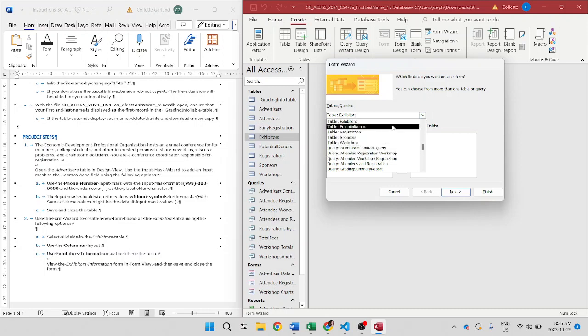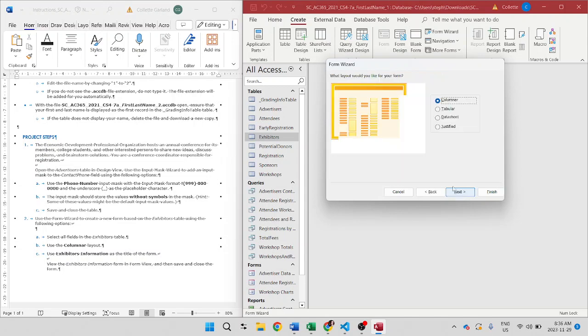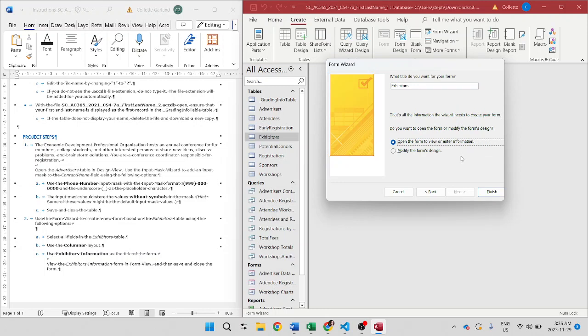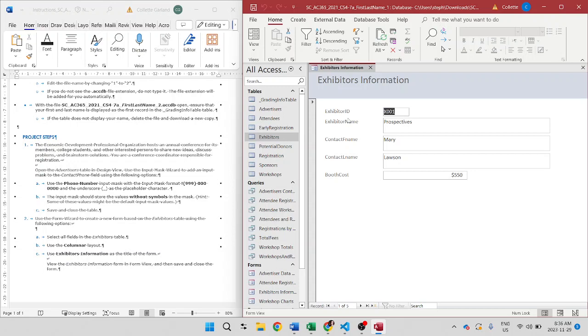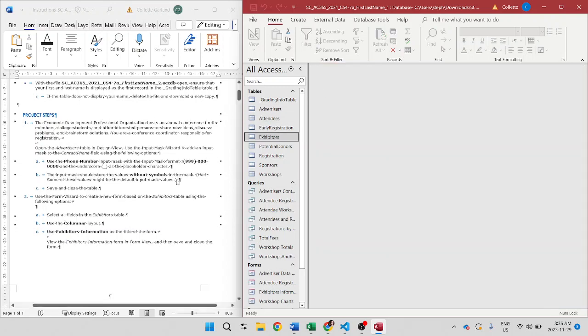Any table, query, form, or report that's created is all here for you to pick from. So it says select all fields, so the double arrow brings everything over. And then next, it asks us to use the columnar, which is default, and then use exhibitors information as the title. So exhibitors information, and then save and close the form. So finish. There we go. I'm just going to hit save anyway. Good habit to get into.